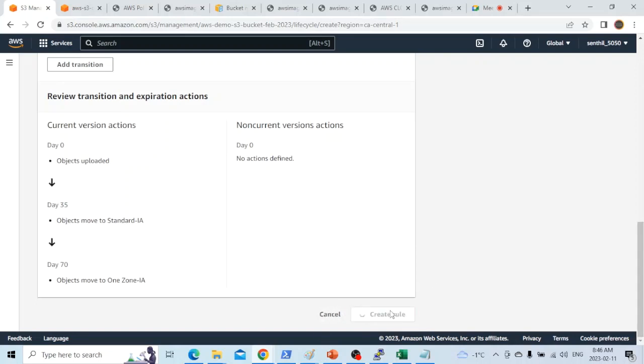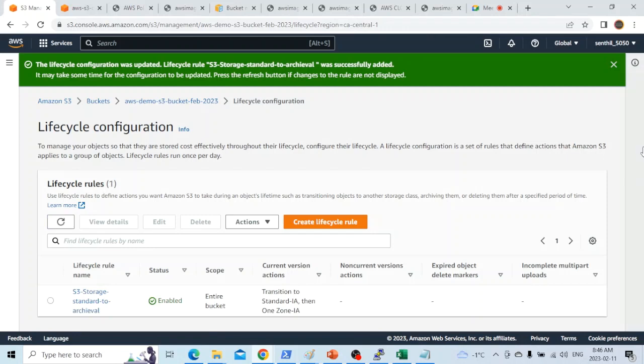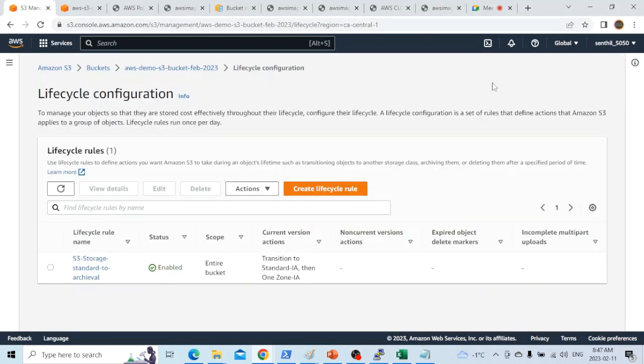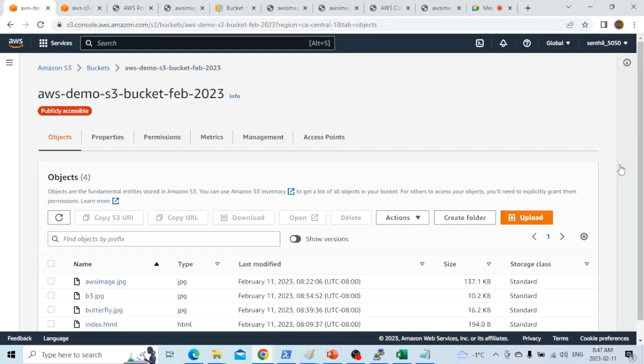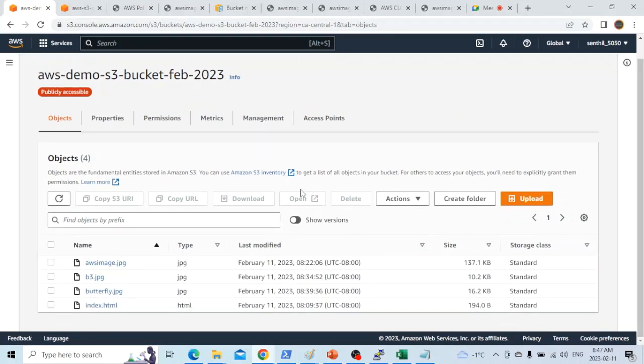Create the rule, and you will see the rules displayed on your bucket. As long as the objects meet the timeline, your bucket will automatically move the objects from one storage class to another. Currently it is on the standard storage class, but if you leave this object for 35 days, after the 35 days your object gets moved from standard storage class into standard infrequent access storage class. IA is infrequent access storage class.